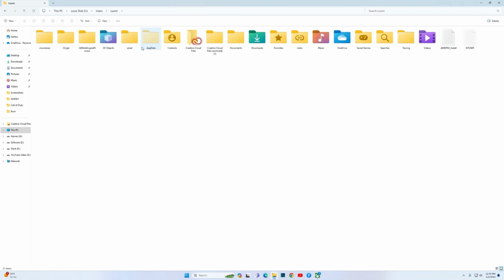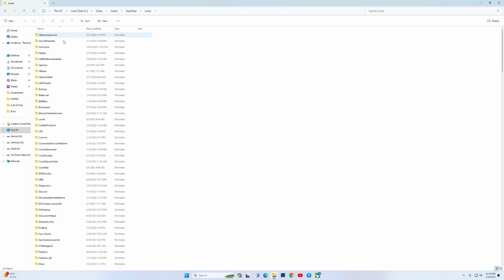Now, if the AppData folder is not visible, then click on View, then Show, and click on Hidden files. Then you should be able to see the AppData folder. Open the AppData folder, go to Local.